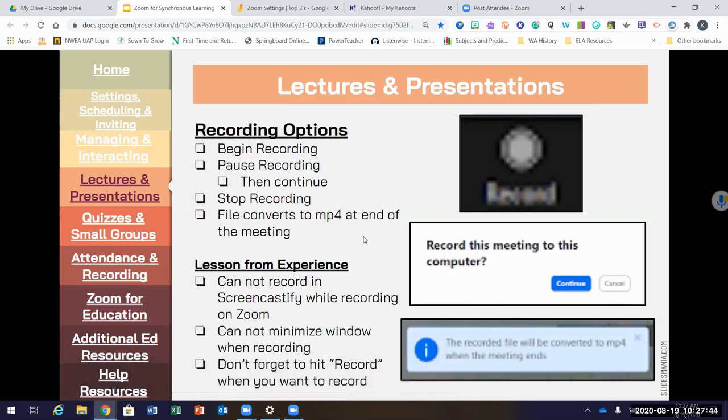Here are some lessons from experience: you cannot record in Screencastify or Screencast-O-Matic or Loom or other recording extensions or apps while you're recording in Zoom. Your camera is dedicated to one recording feature. You can't record within a recording. The other thing is that you can't minimize windows when recording. And then the big one for me is don't forget to hit record when you want to record. Those are some lessons that you can learn from the recording. For me, I have a sticky note that says hit record to help me remember.